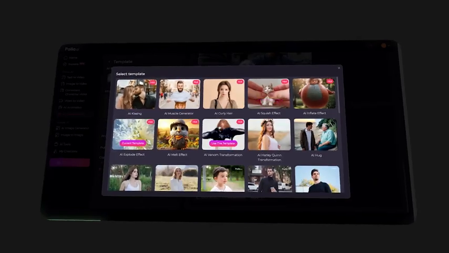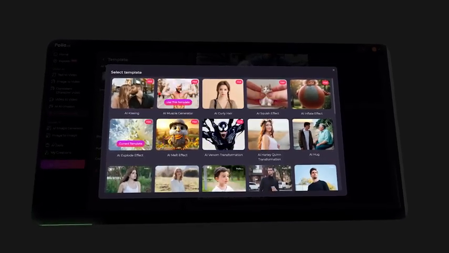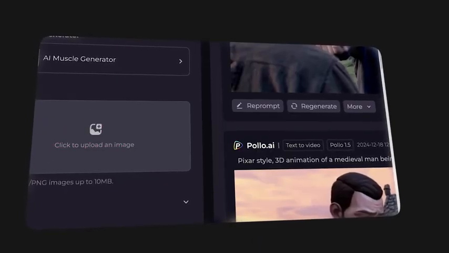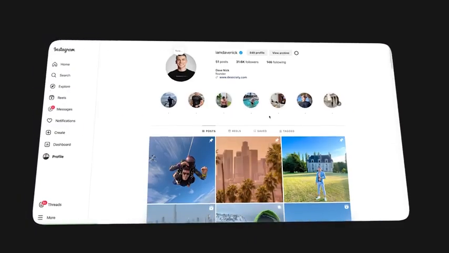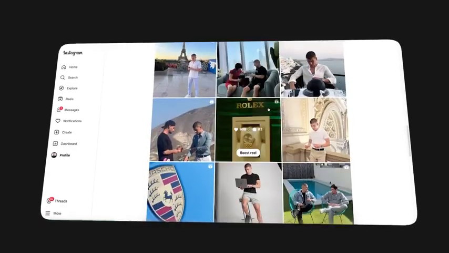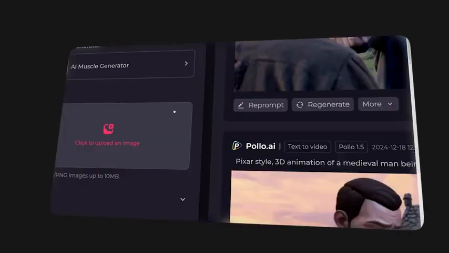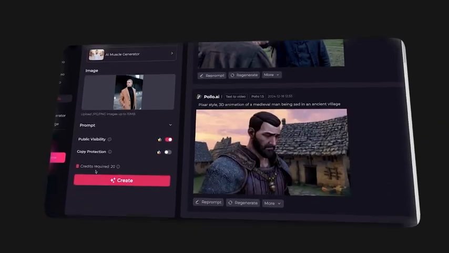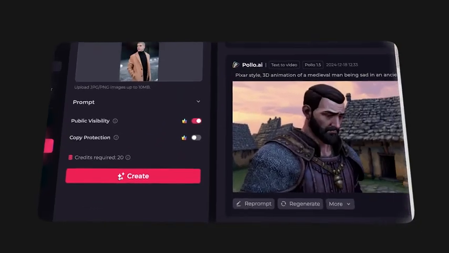All you have to do is pretty much just upload your own image. So let's say, for example, I'm going to use this template and I'm just going to upload one of the photos from my Instagram account. So I'm just going to go over here, find one, for example, this, and then I'm going to go back here, just upload that photo and click OK. Now I can just click create and they will automatically add that effect.